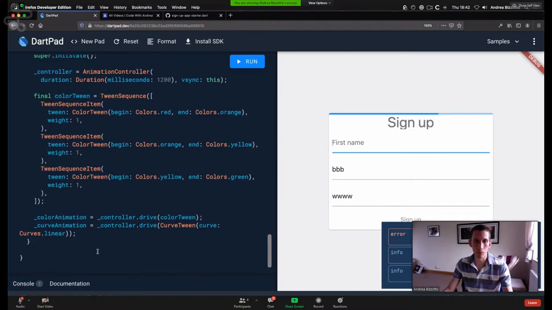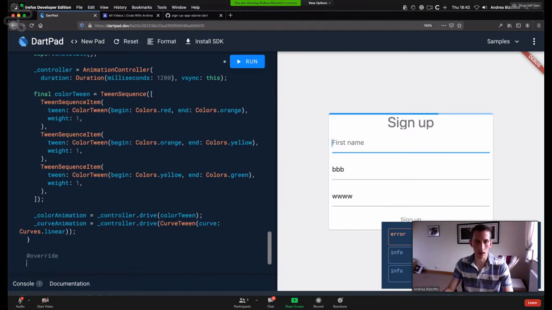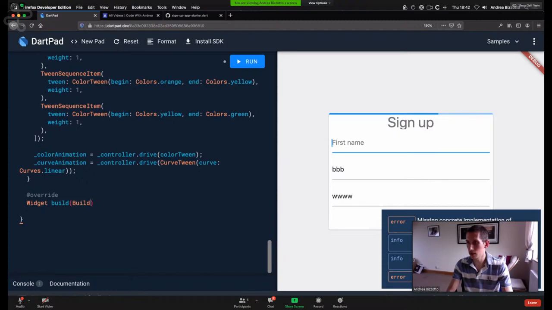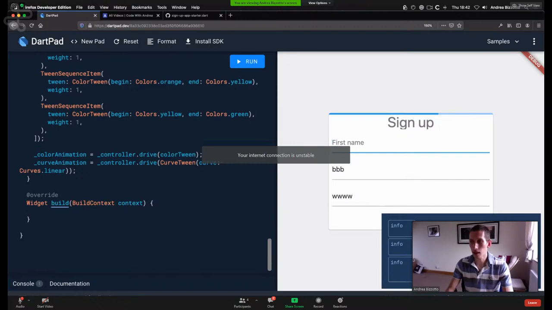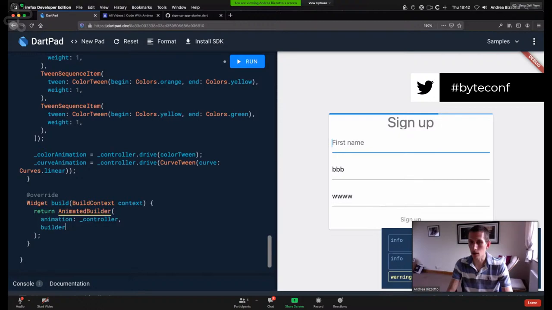Build method, so this will return a widget. It's called build, takes a build context argument. And inside here, we are going to return an animated builder. And this is a widget that takes a couple of arguments. The first one will be an animation. And this is where we need to use our controller, which looks like this. And then it gives us a builder argument. And this exposes a context and a child.